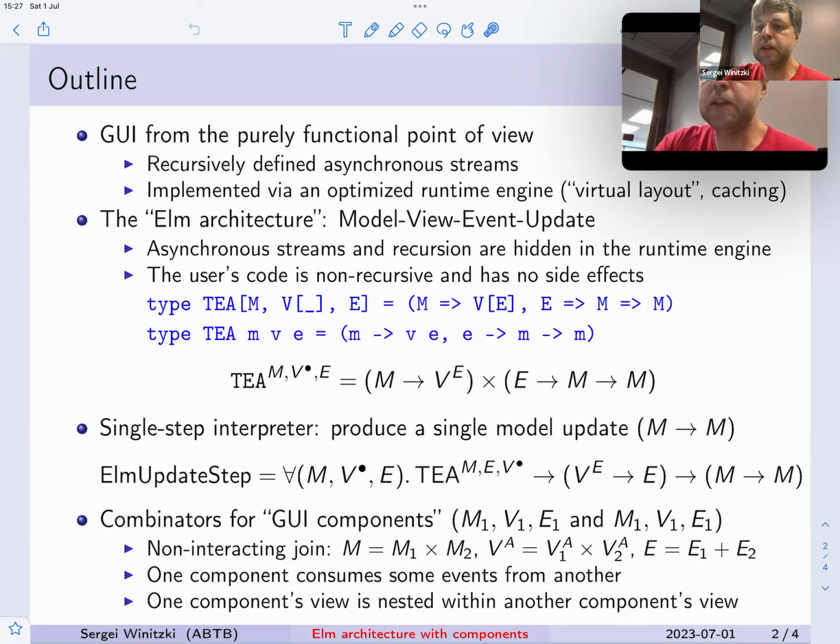Now, I will explain how you run this program. To run this program, you use an interpreter, which makes a single model update, a single step of updating the previous model value to the new model value. And then, because you have this function from model to view, you compute a new view. So in this way, you run the Elm program.